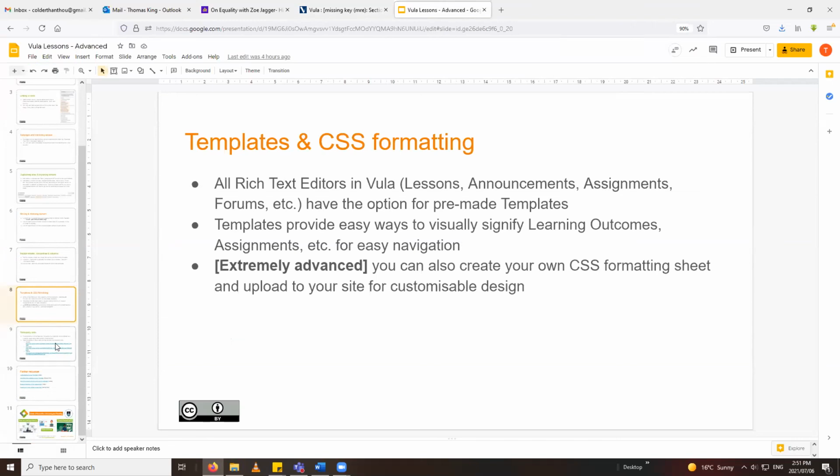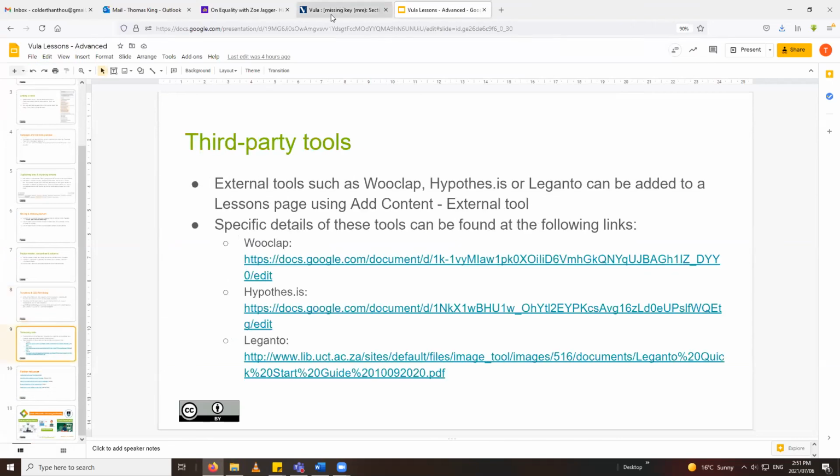Okay, we've discussed templates and CSS formatting. So lastly, we're just going to close up quickly with third-party tools.